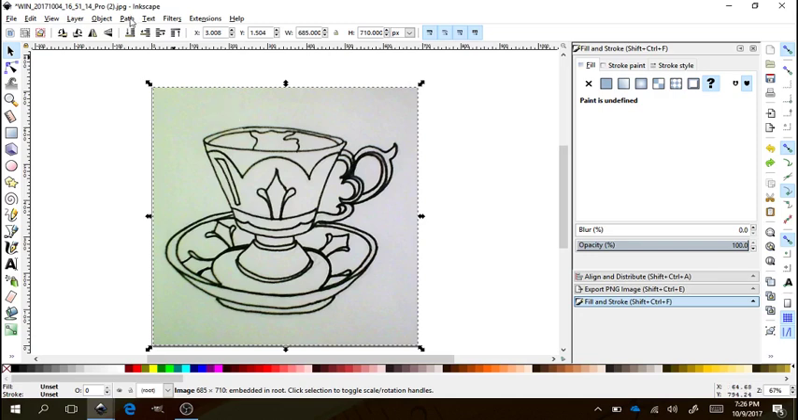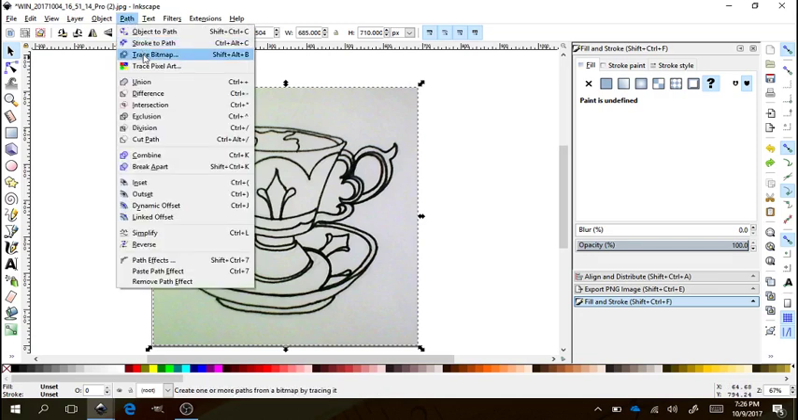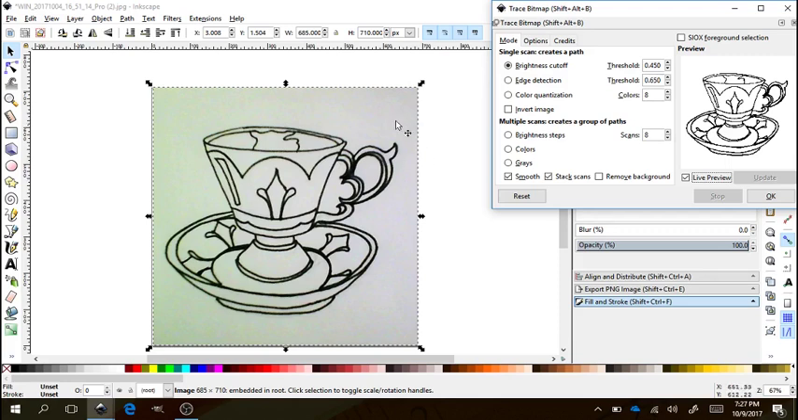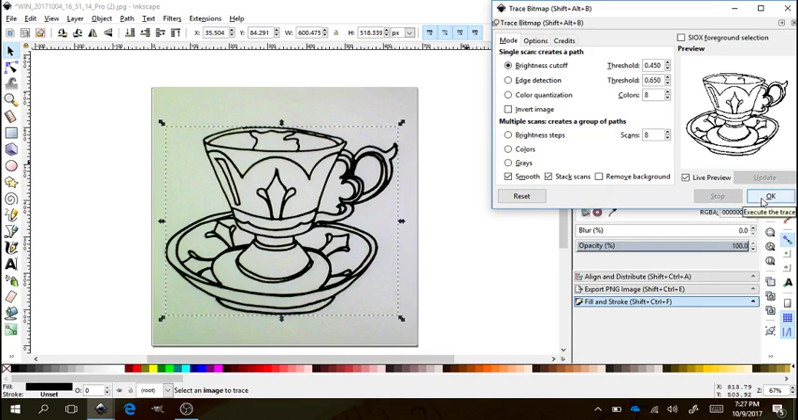I want to then go to Path, Trace Bitmap. When I do that, this dialog box pops up and it says brightness cutoff should be the default. We're going to stick with brightness cutoff. I want to click on Live Preview, and my image should show up here. If your image doesn't show up there, then that means that you probably haven't selected the photo. Once it shows up, click OK. I now have a smaller box over here that is around just my drawing. I'm going to go ahead and close the Trace Bitmap dialog.